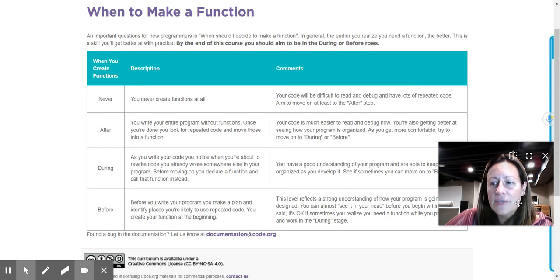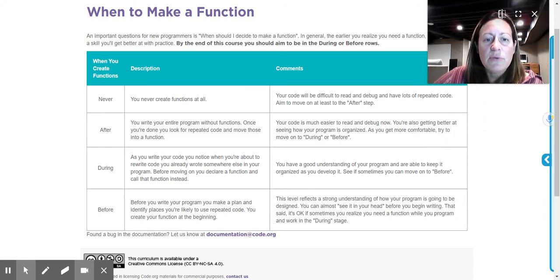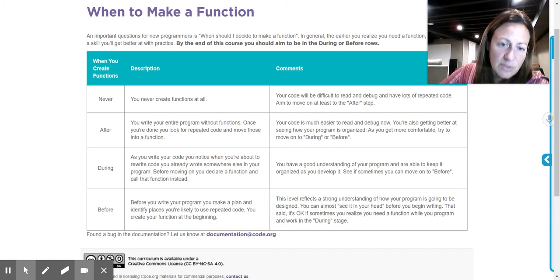However, as you are writing code, if you notice that you are about to rewrite code you already wrote somewhere else in your program, you could, at that point, say, hey, this is getting repetitive. Let me declare a function and not have to do this again later. So then declare a function, change the first instance of that repetitive code to a call to the function instead of the repetitive code. Okay. And this means you would have a good understanding of your program and keep it organized as you develop it. Okay.